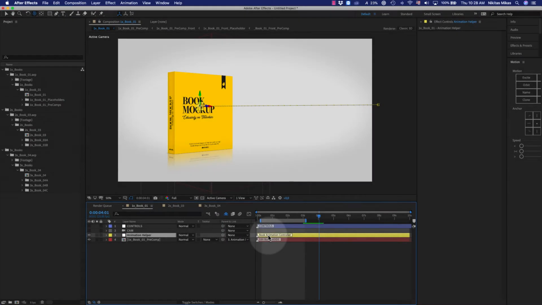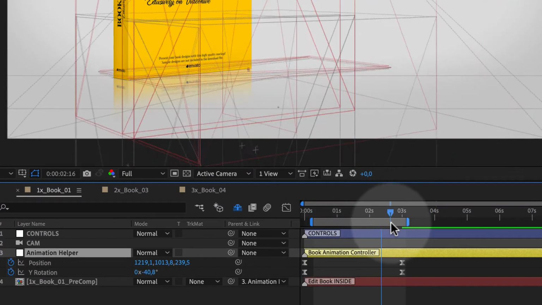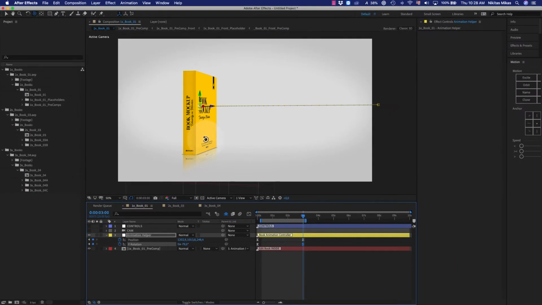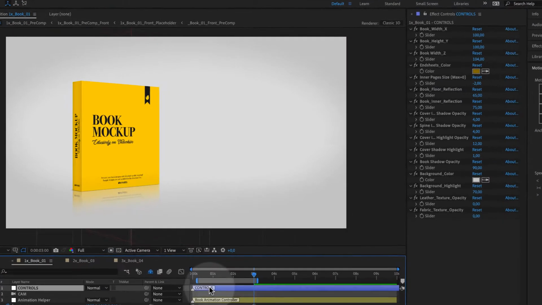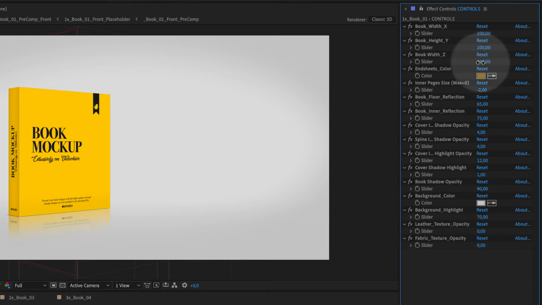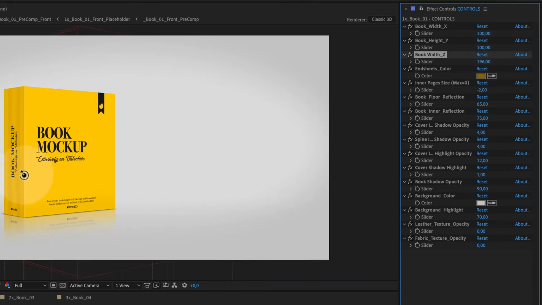Of course, the book needs to have some animation. You have already more than 100 animations, but you can easily adjust with After Effects keys and make your own animation as you see here. So you can affect or delete, do whatever you like with the keyframes. The controls are in the blue color layer, and you have the size in X, you have the size in Y, and the size in Z.